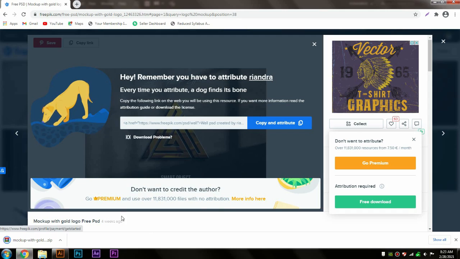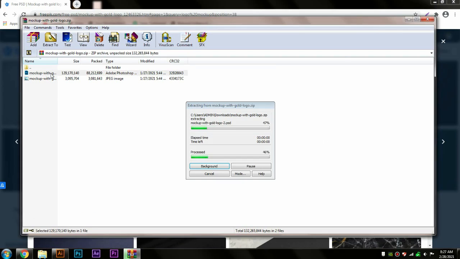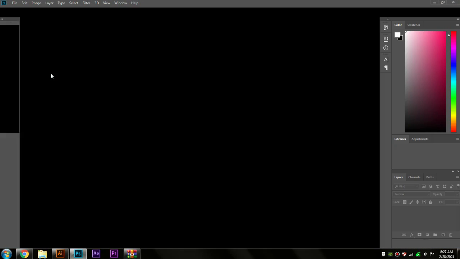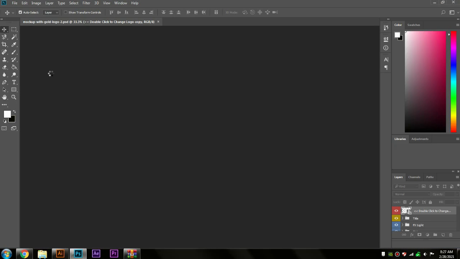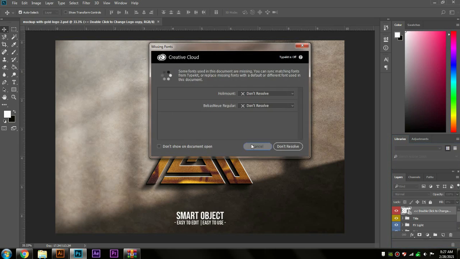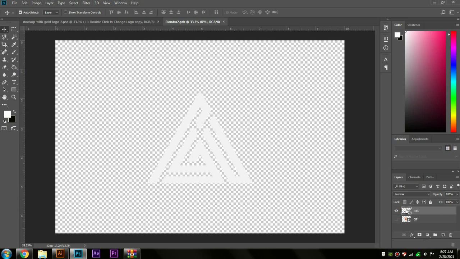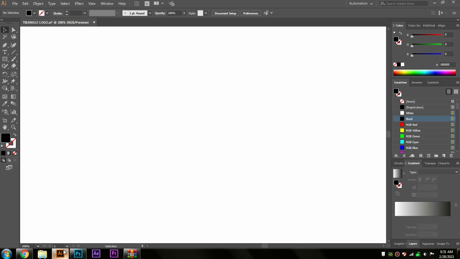Finally, it's successfully downloaded. Now go to open and select a PSD file to apply a mockup on a logo. So double click on the first option. And now we are hiding this logo because we will place our logo here. Go to Adobe Illustrator or any other software to design a new logo.